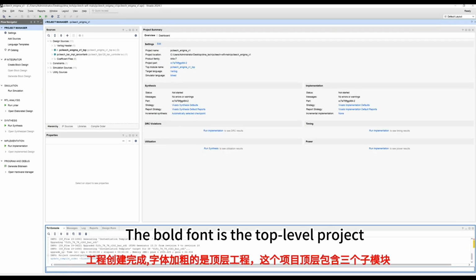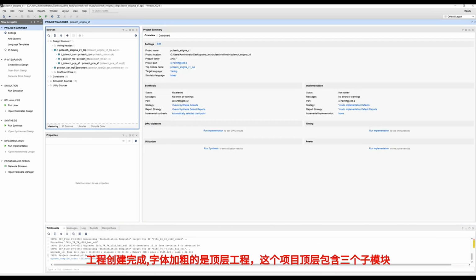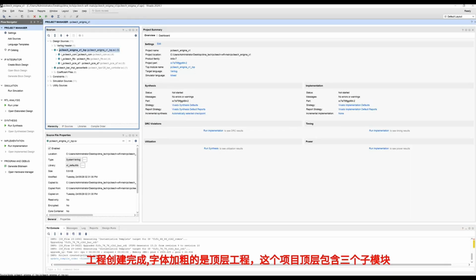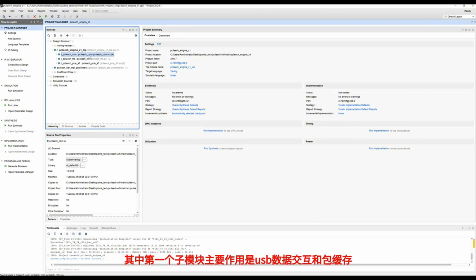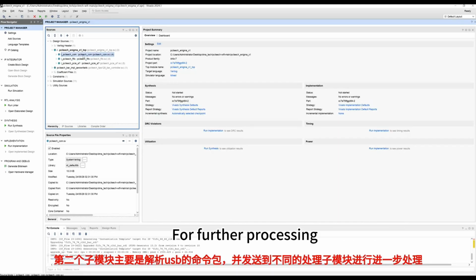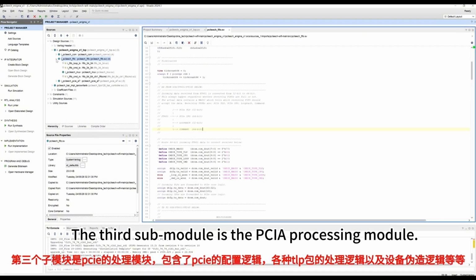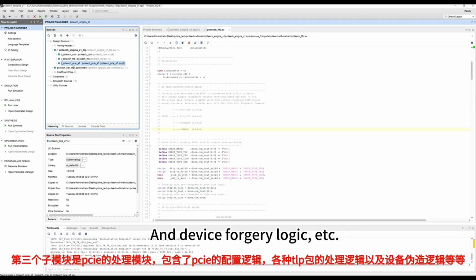Project creation is completed. The bold font is the top level of the project. The top level consists of three submodules. The first submodule's main function is data interaction and packet capturing. The second submodule mainly parses the commands and packets and sends them to different processing submodules for further processing. The third submodule is the PCIe processing module, which contains processing logic for various TLP packets and device forgery logic, etc.